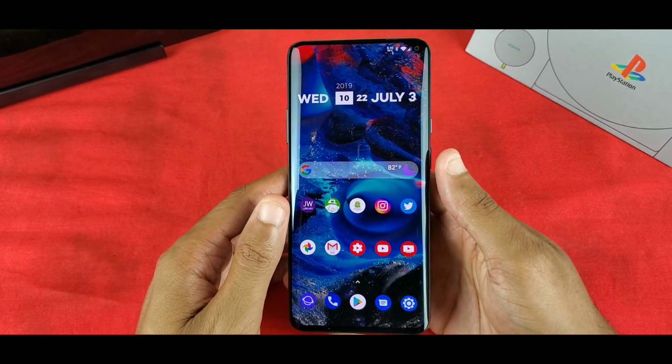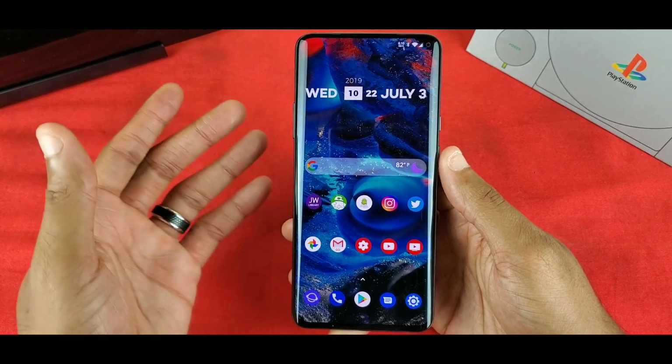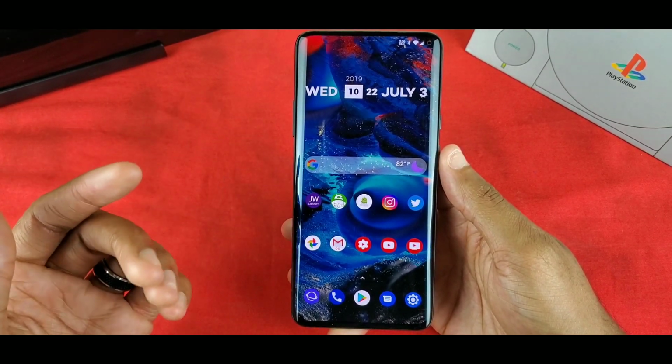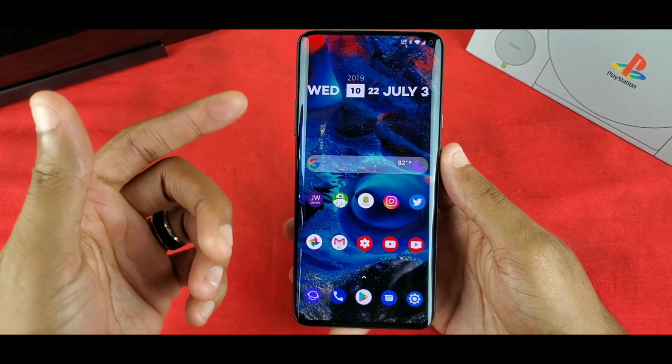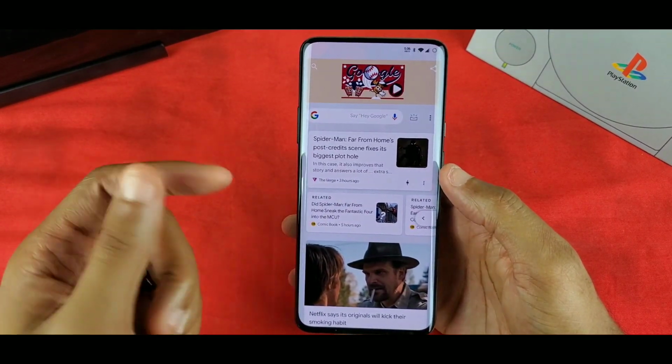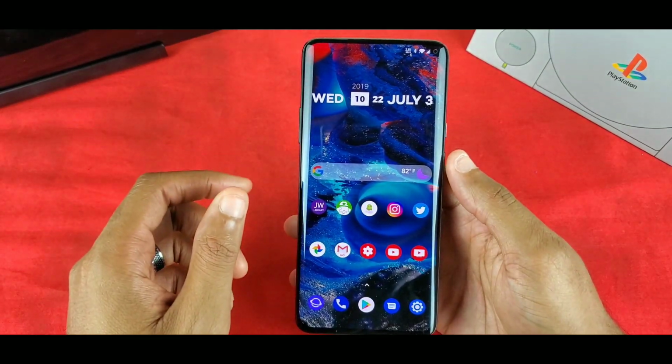I've retweeted several of his wallpapers on my Twitter account. So that's my wallpapers, and that's how you can change your icons and other parts of your home settings. As I said, if I swipe over, I got Google app activated.